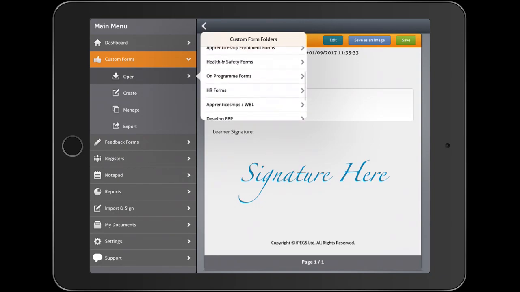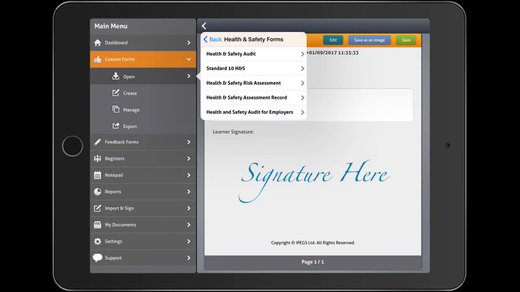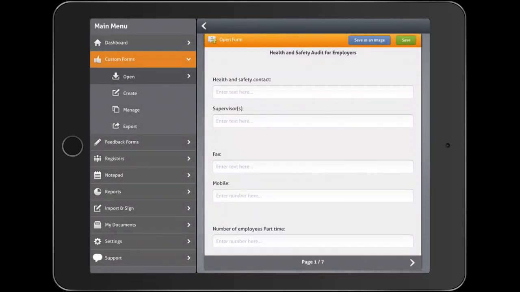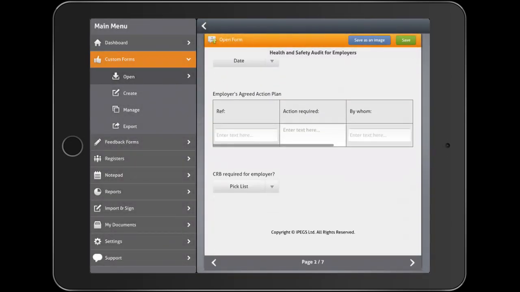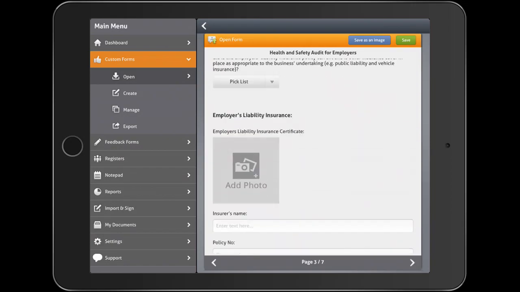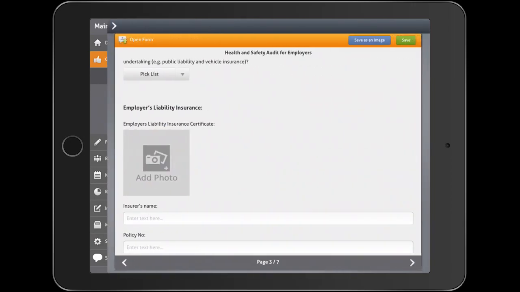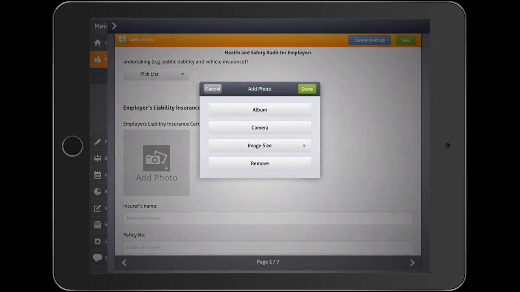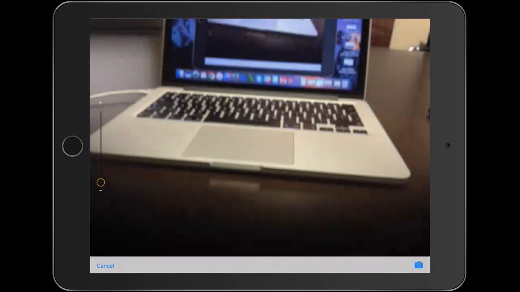Something else I wanted to show you on a health and safety form. Let me just see if I can find one. This is an example of a health and safety form. One of the great features about iPEGS is you can take photos and add them to the form itself. So again, if I click on add photo, you can choose a photo that you've already taken. So you choose your album, or you can choose the camera. If I choose camera, I'm just going to take a quick picture.